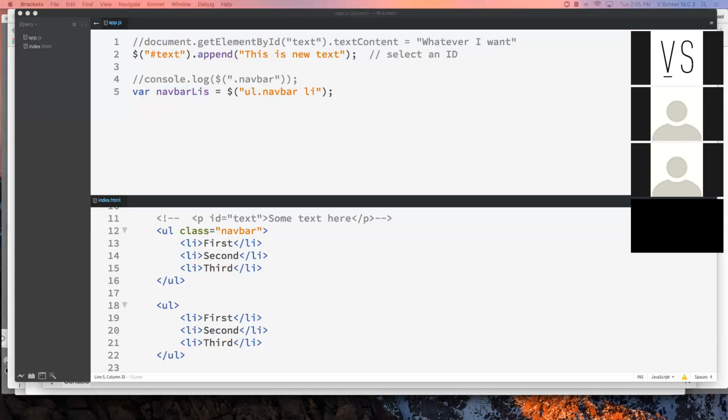So I have a question about the append, which you showed us. Is it possible to append HTML? It is. We're going to get there. We will get there. Oh, cool. Okay.